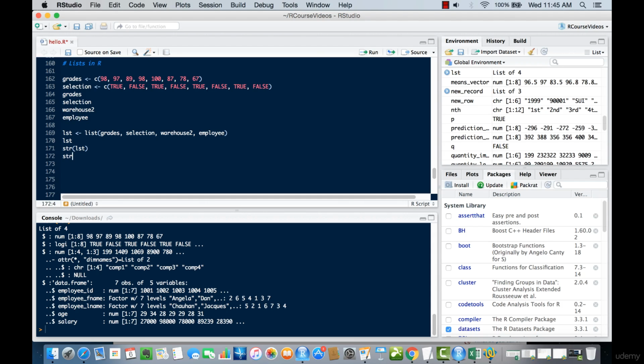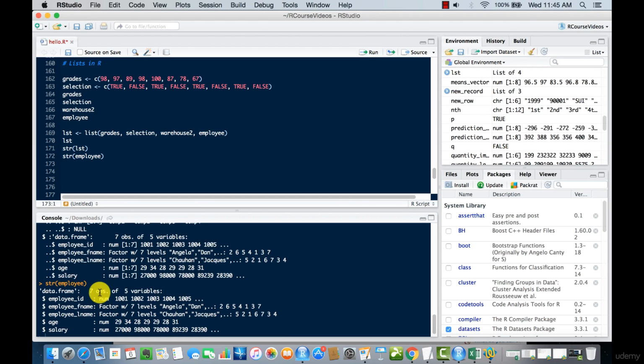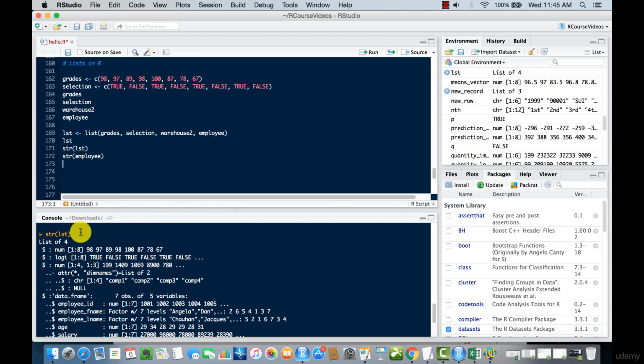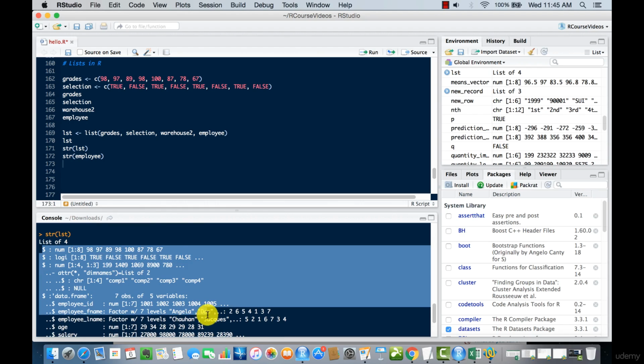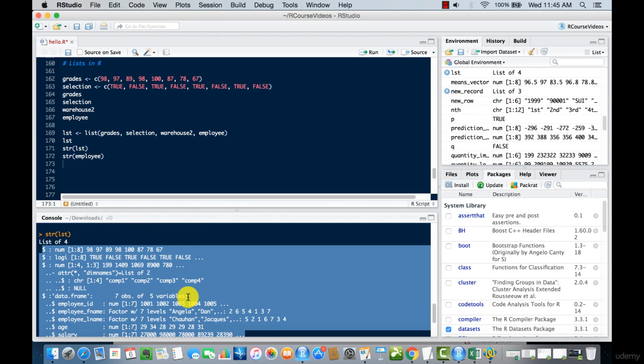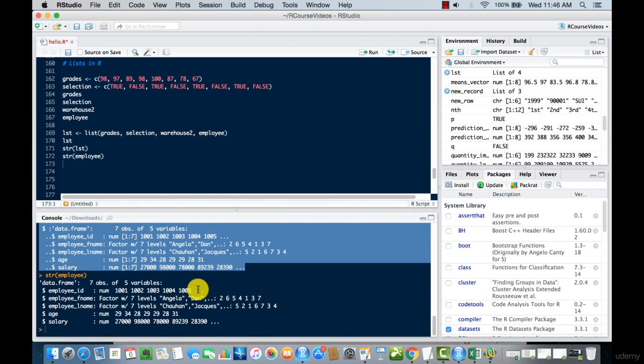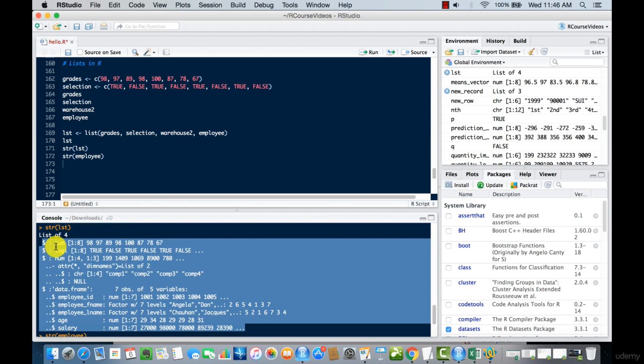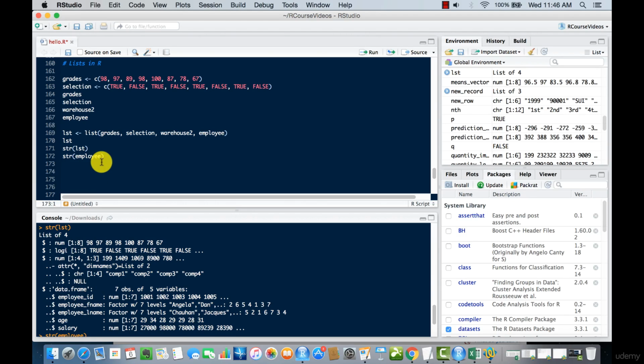If we just do str employee and do a run, what it has done is it has basically just appended this into a larger document. So this is sort of like the log document for the list, the structure document for the list, and it has just appended each of the individual data documents onto it. With that, we can move on to some subsetting in lists, and let's see you there.